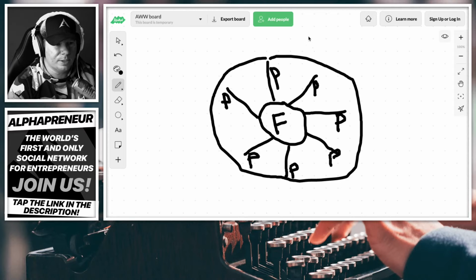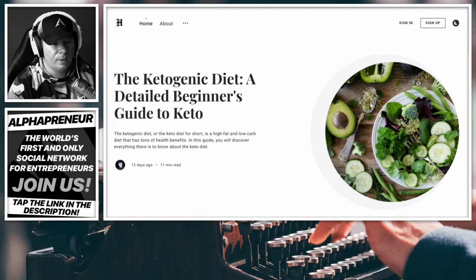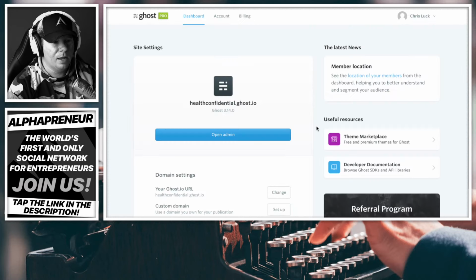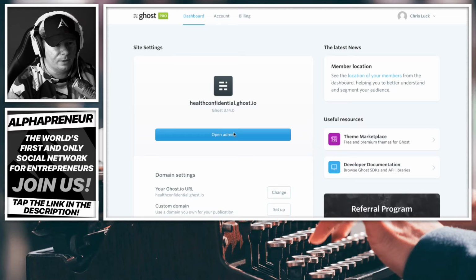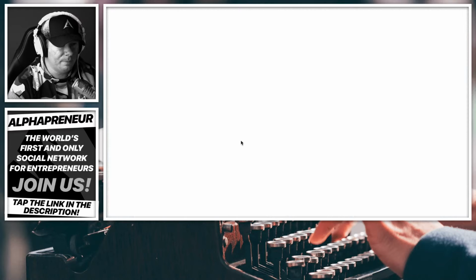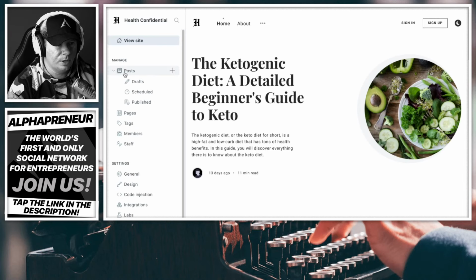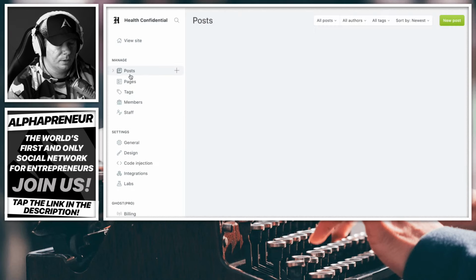Okay, so what I'm going to do is show you what this looks like. Actually, before we go behind the scenes on how to lay this out, I will go behind the scenes. Let's just do that. So I'm inside of my Ghost account, so I'm going to go to my admin, and then from the admin, we're going to just go to posts.